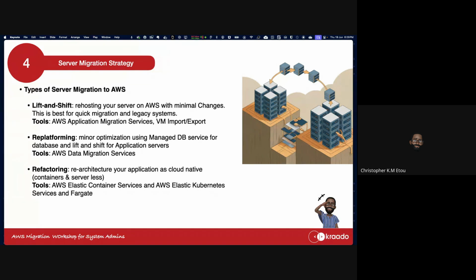It's a very cool service that allows you to connect to one database and replicate the entire schema as well as the data from that particular database to another database running on AWS, either as an EC2 instance or a managed service. Then you have refactoring. That's the most complicated part, whereby you basically redesign your entire application to be cloud native. And in that case, you're going to make use of tools like Elastic Container Service, EKS, and then Fargate. Those are basically the migration strategies that you have when you're moving compute workloads onto AWS.